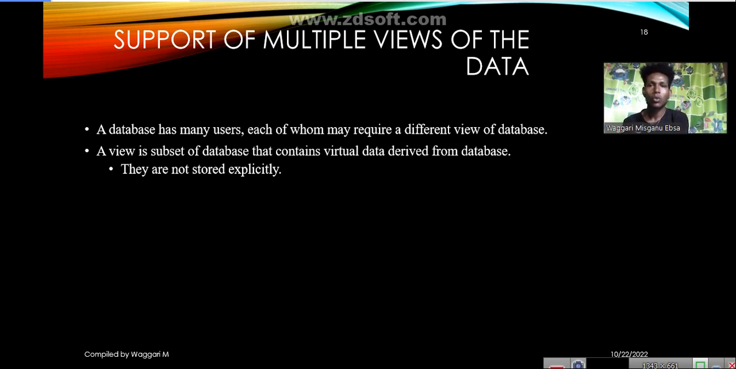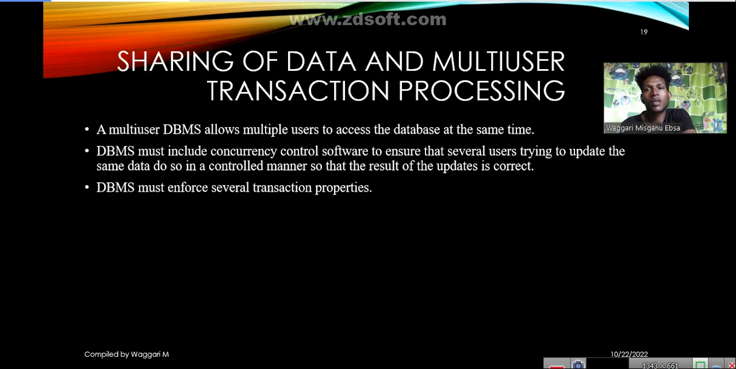So different users can access the data from different places through their own mechanisms. The database is going to support multiple views. They are not stored explicitly, but they can use the same data at the same time.